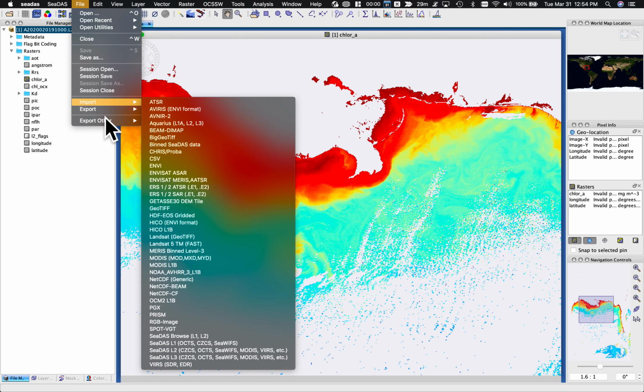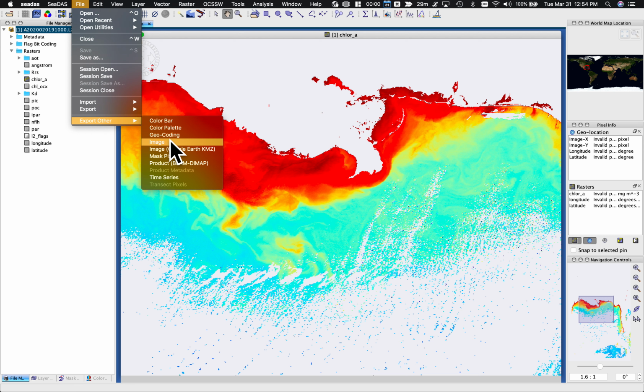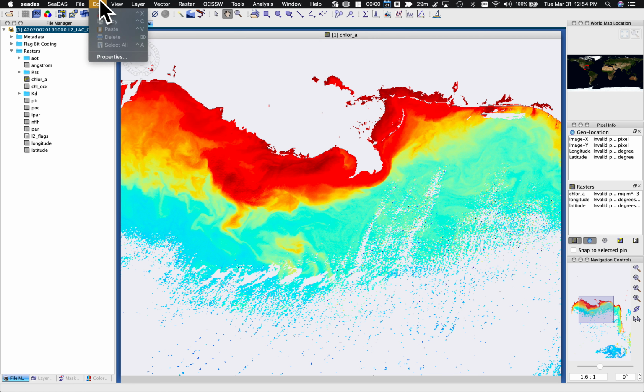I tend to export other and use the image when I want to save this area as I've laid it out with my grid lines and contours and whatever other annotations I might have on it as an actual image file, a JPEG, GIF, or PNG, or whatever. So we'll see an example of that in a future video, but just be aware that there is an opportunity to make pictures with the application.